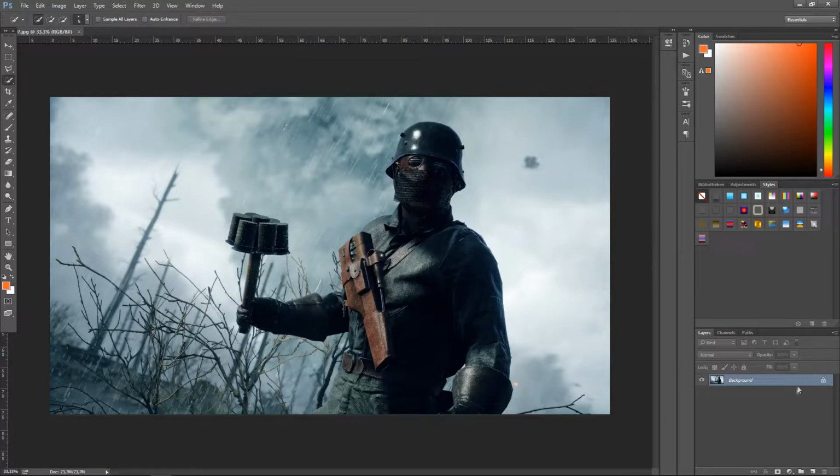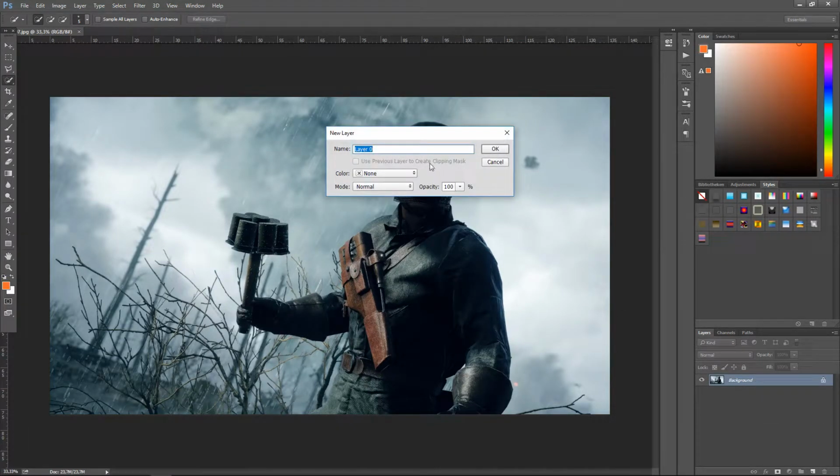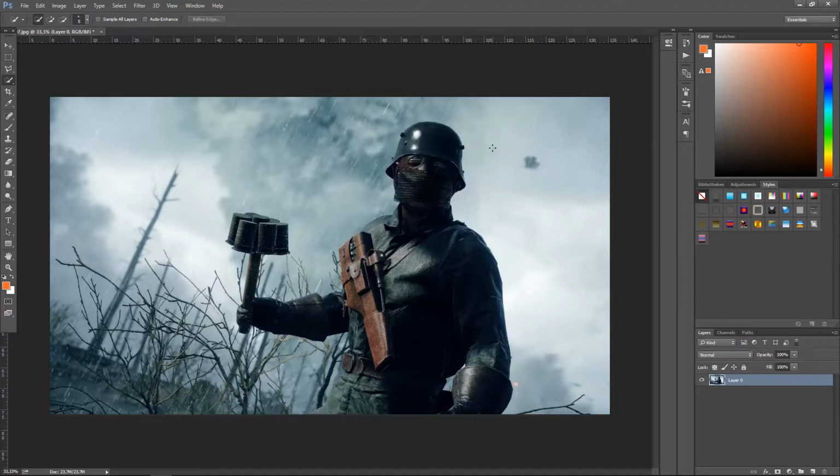Second, make sure that your layer is unlocked. Right now you can see it's locked because of this lock right here. To unlock it, double click on the layer and it'll give you another pop-up, and it'll give you the option to rename the layer or leave it as Layer 0 by default. Now move your mouse over the areas you want to include in your selection, like this.